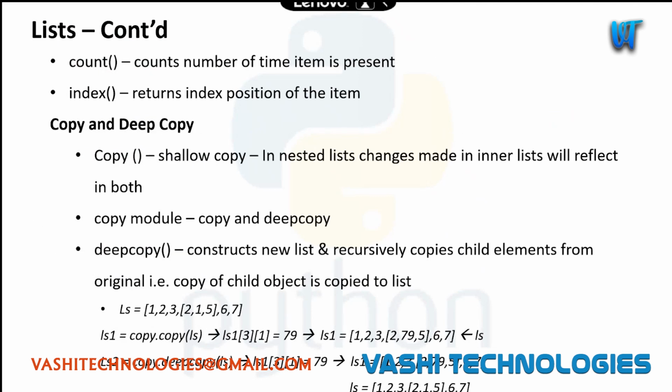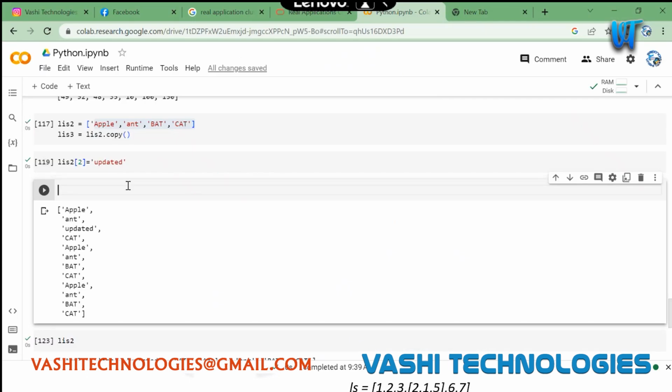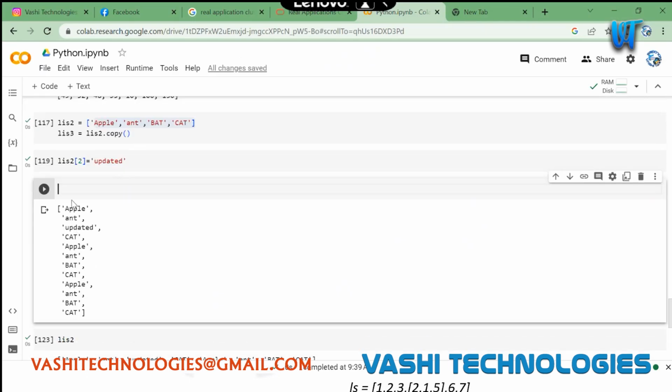And then we have count, same as string count, right? Using count, we can count the number of times an item is present in the list. Same as index: what will index do? It will provide the index position of the item. Let's see this practically. We have a list two with these elements, apple and updated.